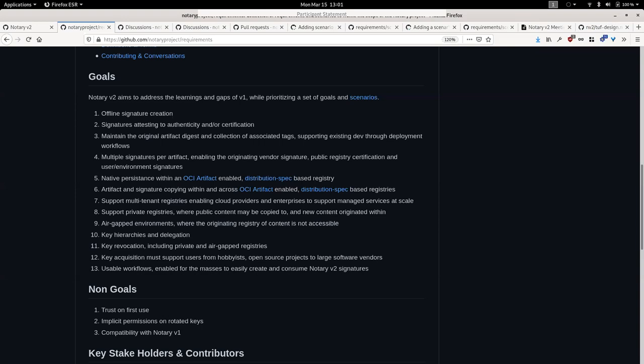And I also saw that the non-goals include compatibility with Notary V1. So let's say I would like to build something on top of Notary V1, and when V2 comes out, it's not compatible. Correct. So V2 will be its own type of thing.